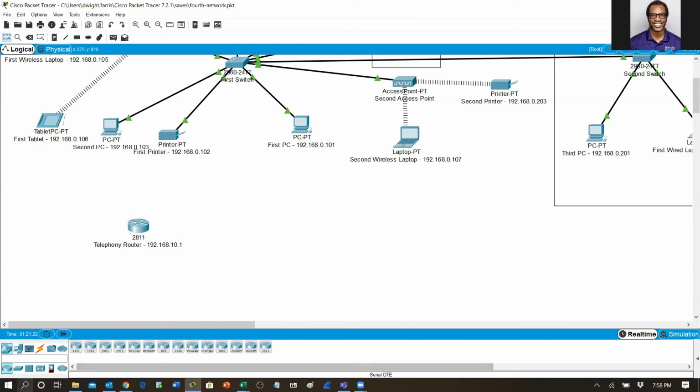192.168.10.1. Thank you. Okay, and then go ahead and add a 2960 switch, which is our favorite switch. And this is our telephony switch.